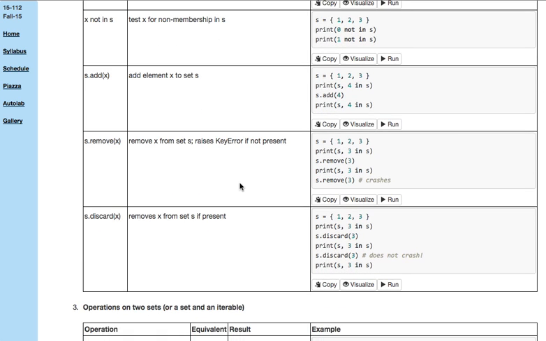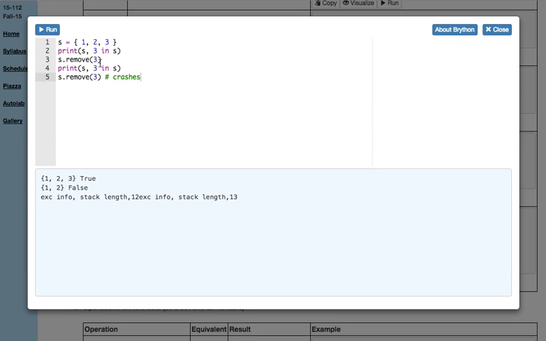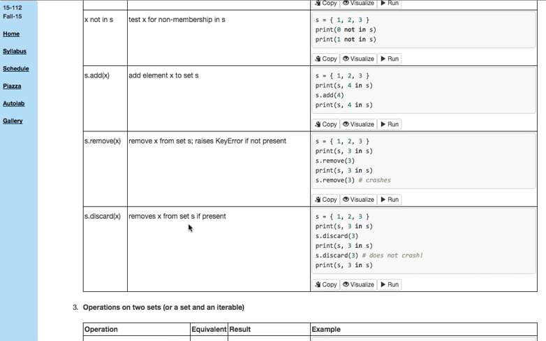We have remove. Remove takes out a certain element from the set, so we can remove 3 from 1, 2, 3, and then we just get 1, 2. However, if we try to remove 3 again, since 3 is not in our set anymore, it will crash.